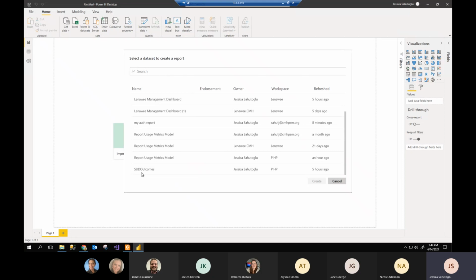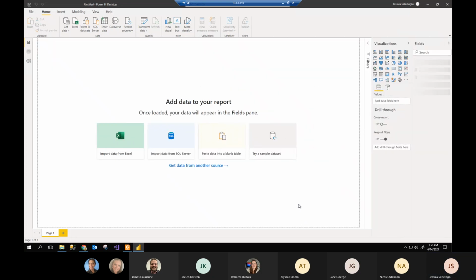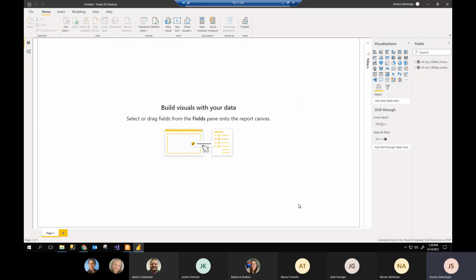If you hit one of these, let's say I want the SUD outcomes, and this is the report we were looking at for part 1, and I hit create. I can now make visualizations based on that underlying data set. What I cannot do is get to Power Query Editor. You're not allowed to transform the data. You're only allowed to use it. I can't even get to Data View. Can't transform the data, can only use it.